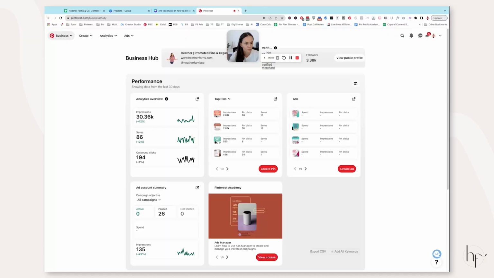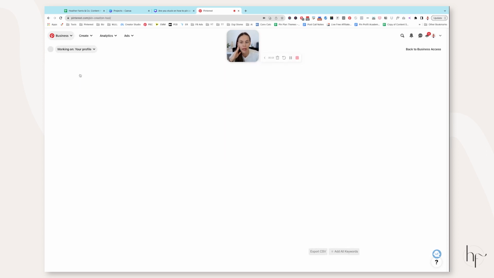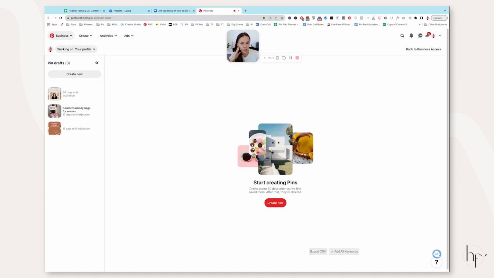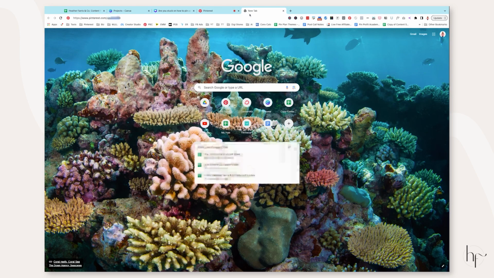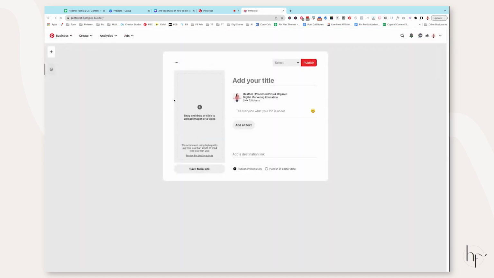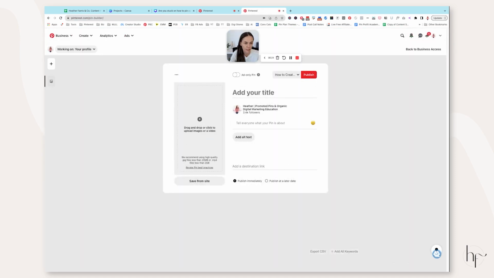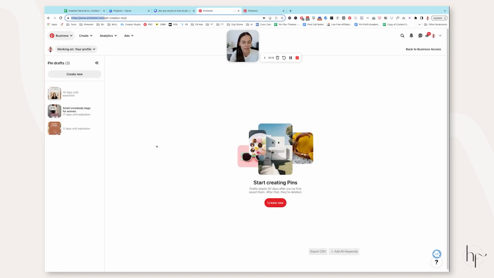Let's talk about the native Pinterest scheduler. To get to it, you're going to go to Create and click Create Pin. There's this one, the pin-creation-tool, and then there's the other one, pinterest.com/pin-builder. They both do a very similar thing. However, the new one that we're going to talk about today is this one. This is the one that I want to walk you through.